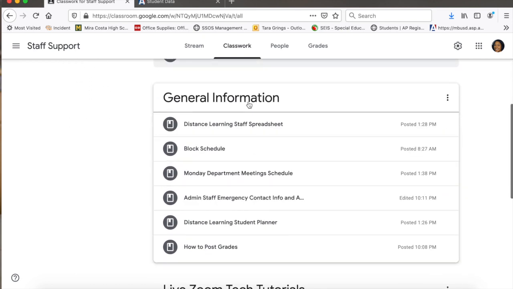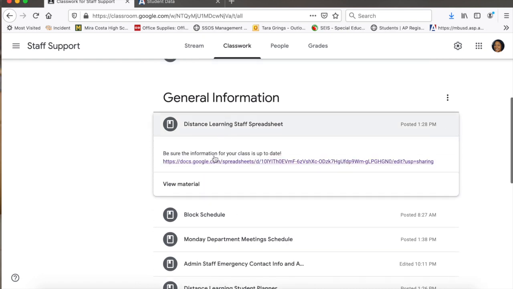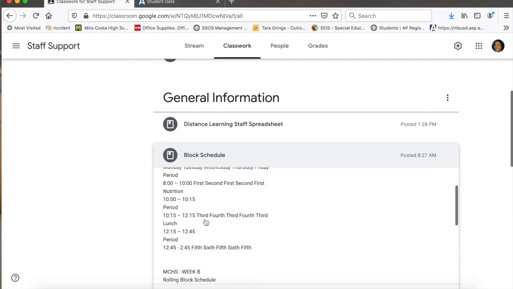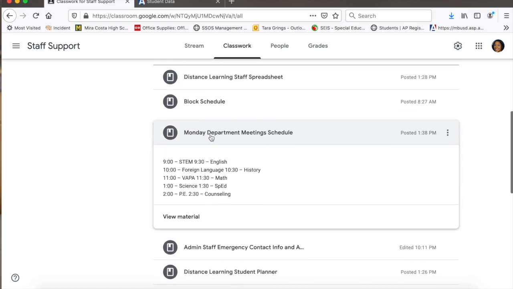The next category or topic I'd like to go over is the general information category. Think of this as all the handouts and resources that you might need as we navigate this journey together. For example, there's a link to the distance learning staff spreadsheet that you hopefully are updating as you see fit. Here's a copy of the block schedule just to have as a quick resource. Here is the Monday department meeting schedule in case you forget.